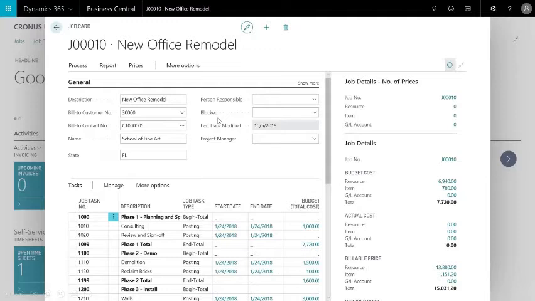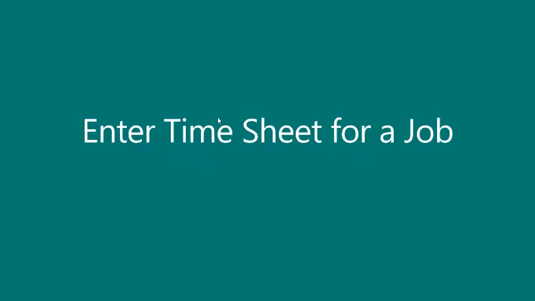So you see now I've got a new project. I've got job planning lines. And I'm ready next to enter in a timesheet for a job.